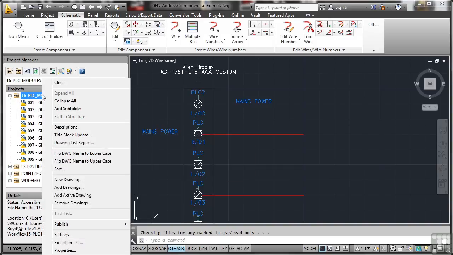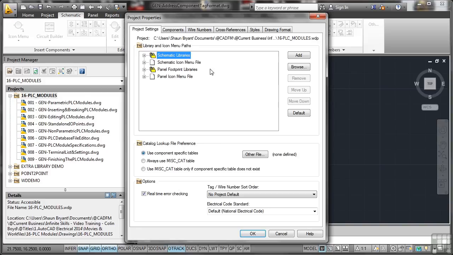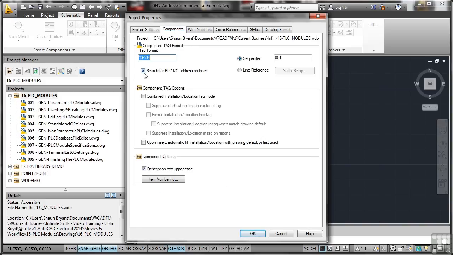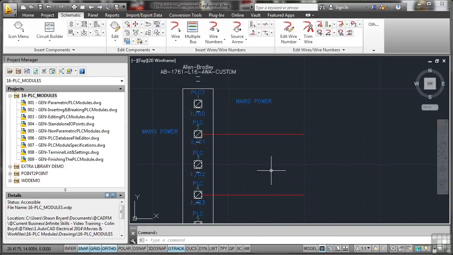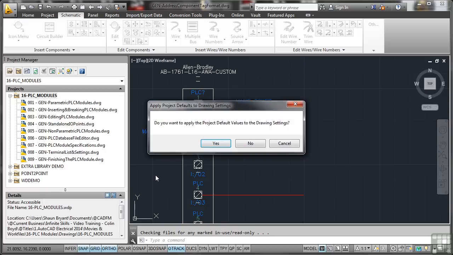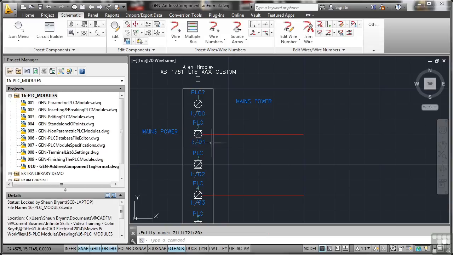If I go into the project, right-click and Properties, go to the Components tab and make sure that Search for PLC input-output address on insert is ticked, and make sure that I'm sequential. I've set that to 001 there. So we've got search is ticked, 001 sequential. If I OK that now, and then apply those settings to the drawing when I bring it into the project. So it's project, right click, add the active drawing like normal, and apply those new project default values. So that'll update. It's already taken on board sheet 10, which is excellent.